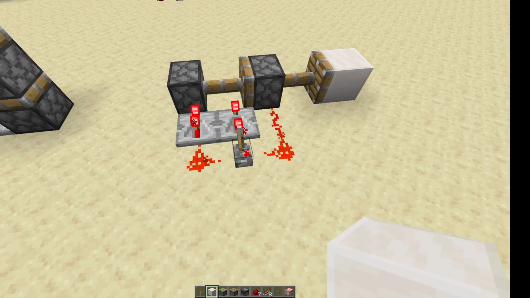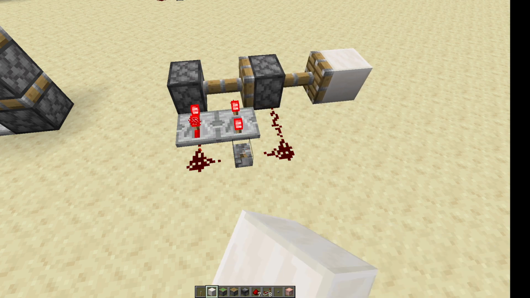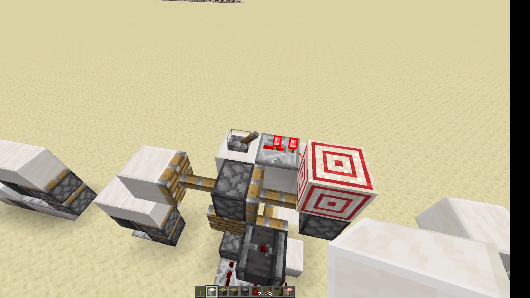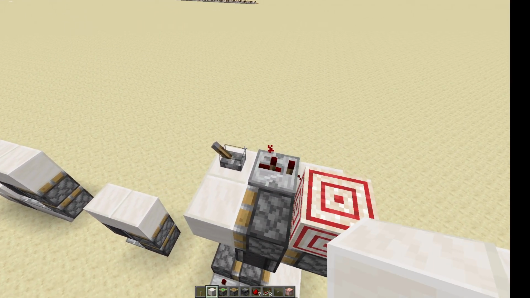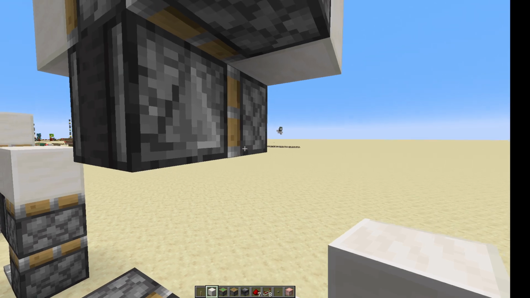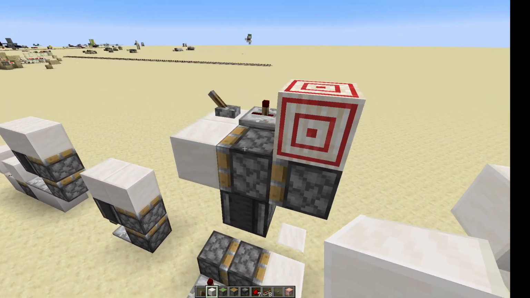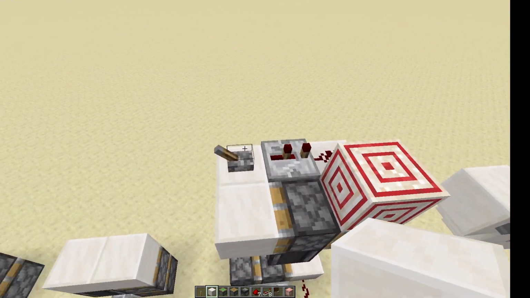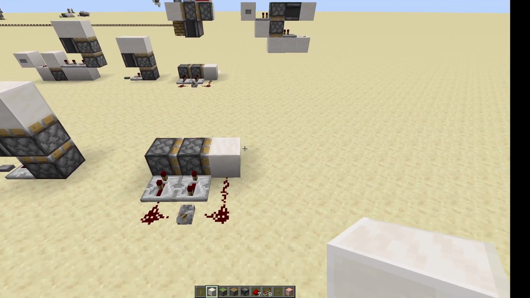So there is the third one. So now this one is probably the most complicated one that I'm going to show, because it uses a target block, and it uses a falling edge monostable circuit, which basically, when the lever turns off, that's when it activates, but when the lever turns on, it doesn't activate. So I'll show you how to make it.